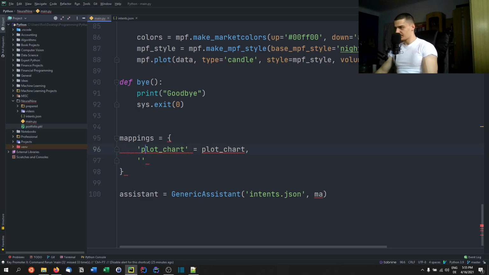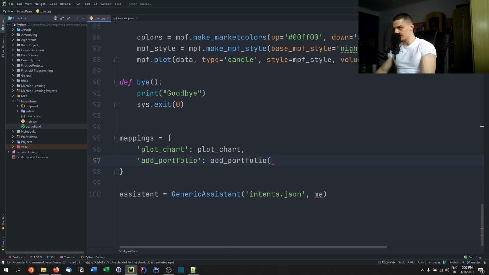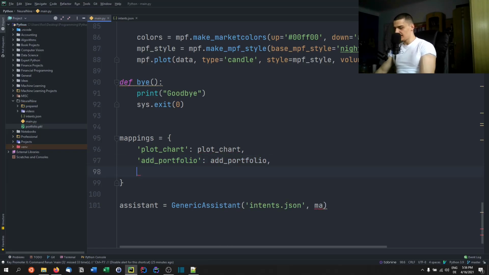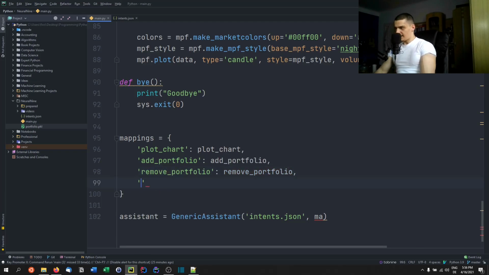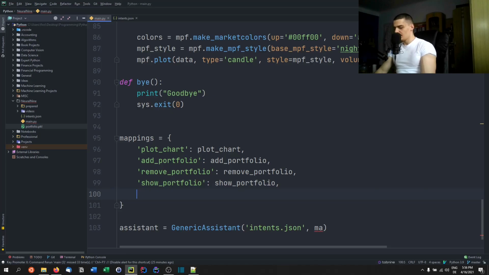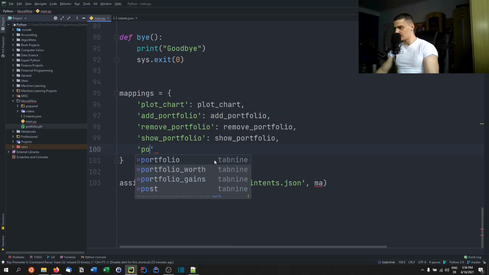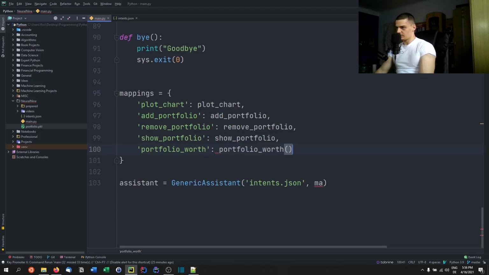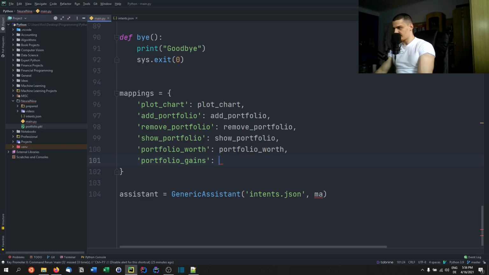If we have, of course, we don't use equals, we use colon. If we have the intent, what is it called? add_portfolio, we're going to have the function add_portfolio. We're not calling the functions, we're passing them. If we have remove_portfolio, we're going to have the function remove_portfolio. If we have show_portfolio, we're going to have the function show_portfolio. If we have, what do we have here? Plot chart, portfolio gains, portfolio worth. Let's do portfolio_worth. If we have that, we're going to call portfolio_worth. If we have portfolio_gains, we're going to have portfolio_gains.